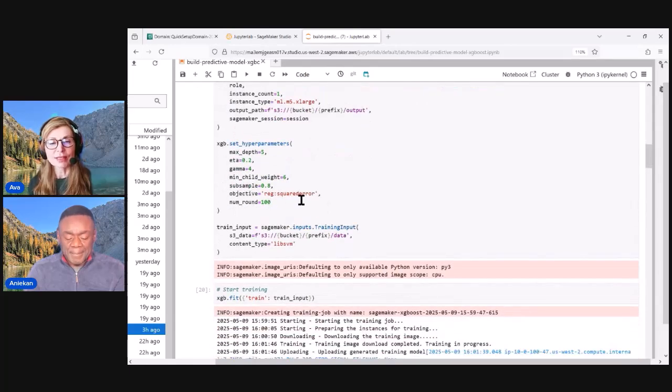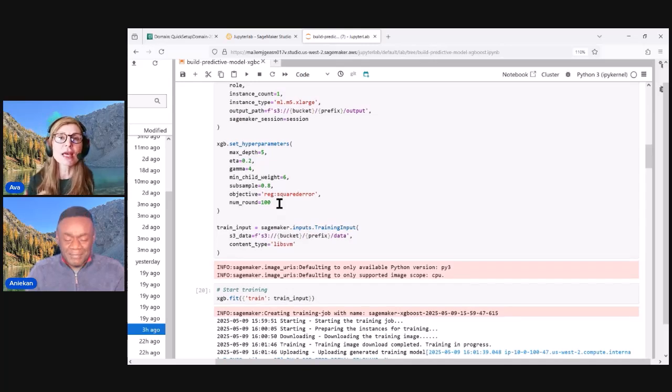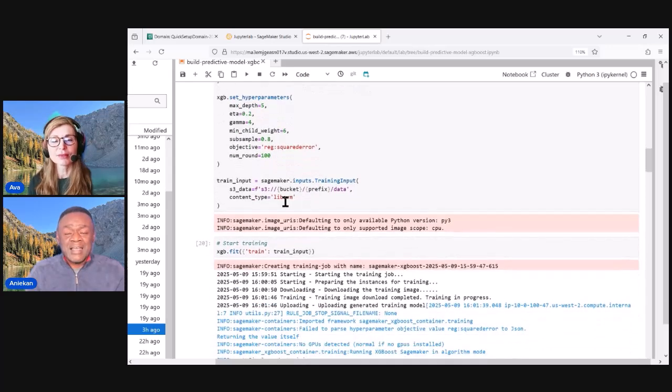And one other thing I'm seeing, the number of rounds is 100. What is that? What does that mean? Yeah, that's a great question, Aniakan. Another term you might hear for this is the epoch. So this is the number of iterations it is going to go through in the training. That is set as a hyperparameter before the training even starts, to indicate how many iterations, how many epochs, we need to go through for this model training job.